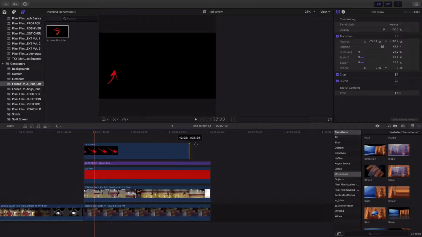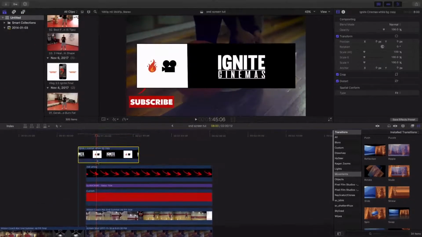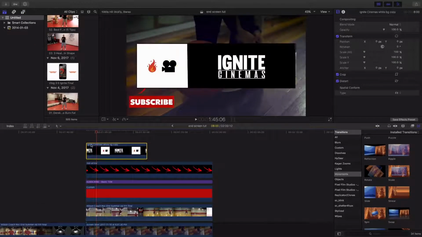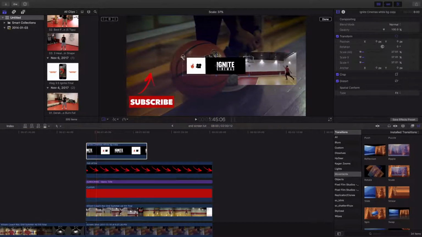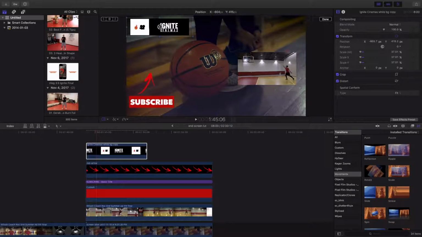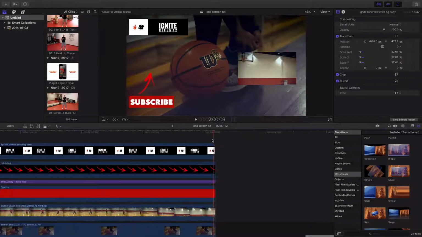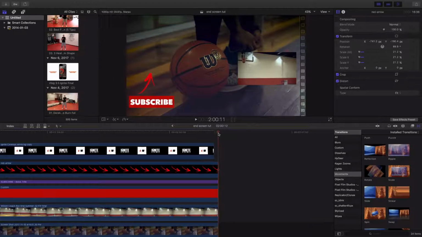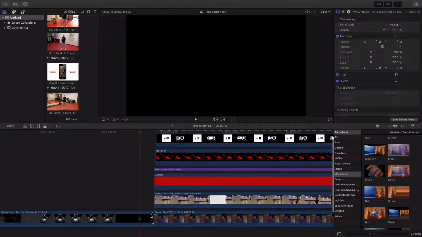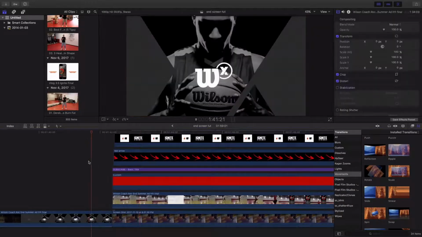Let's say you wanna add your logo. I'm gonna add my logo in. Ignite Cinemas. We can add that. I'm gonna add it up top. Extend it out to the duration of every other part of the scene. Gotta get everything right. Gotta get everything on point. Boom. Let's see how it looks. So that ends.